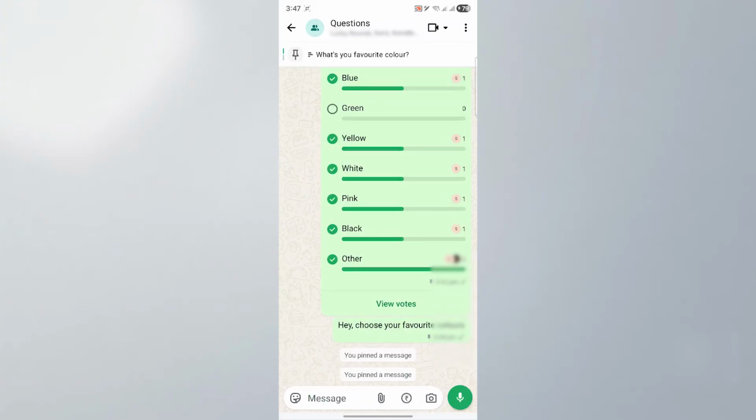And if you ever want to unpin a message, long press on the pinned message at the top of the chat and select unpin. And those messages will be unpinned. So that's how you pin a message in a WhatsApp group.